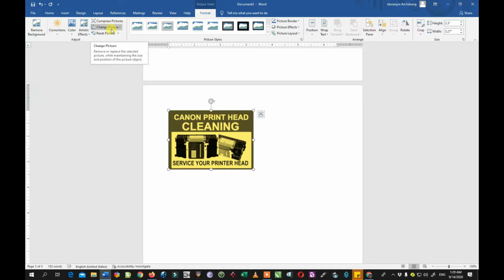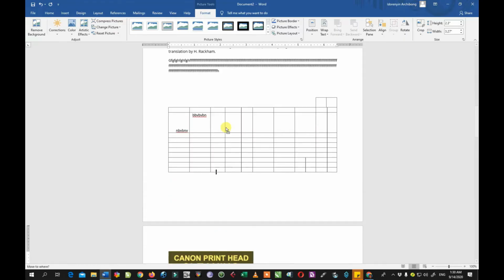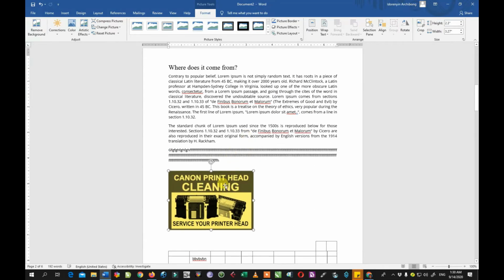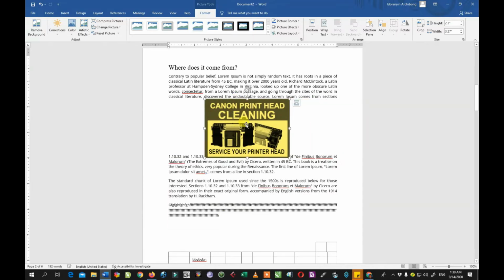Change, this is very important, because let's assume you have arranged your documents, for instance. Let me drag this picture up to this point. Let's say you have a picture like this. You are finished arranging your documents, but you want to change this picture to another picture without scattering the documents. This option comes in handy. So you can simply click on the picture and say replace picture.